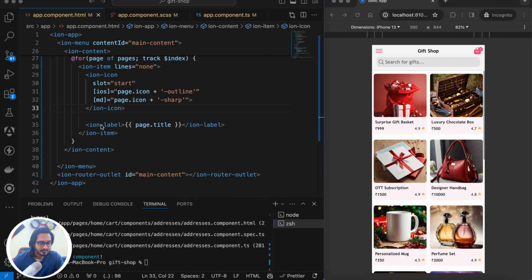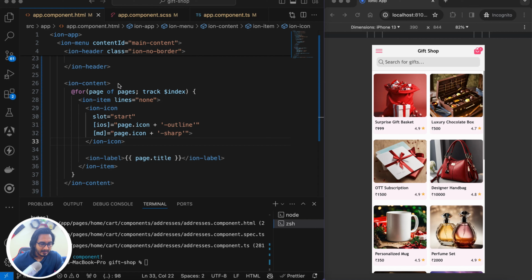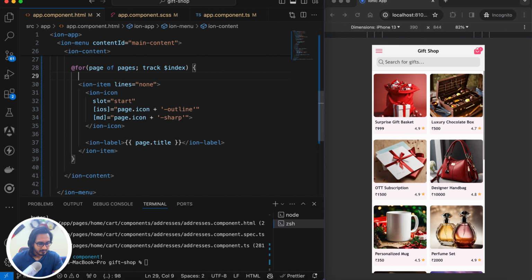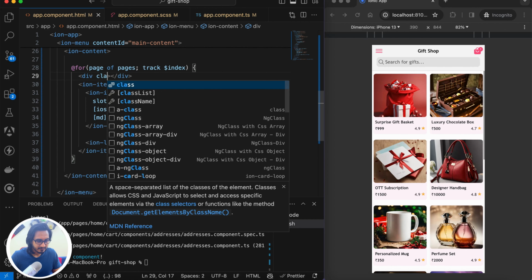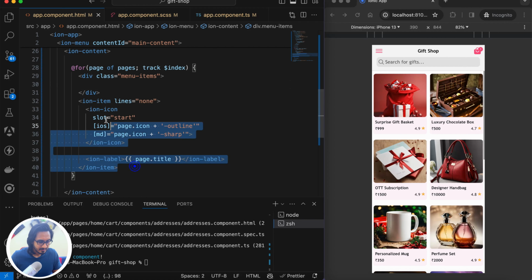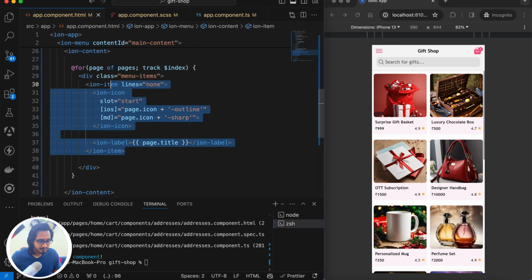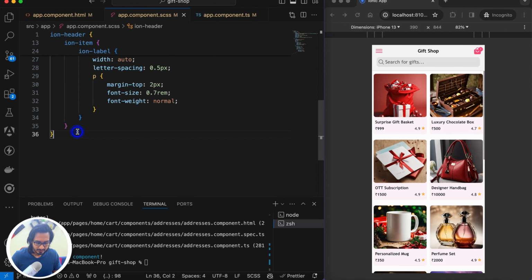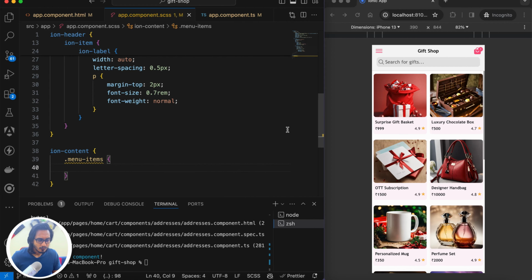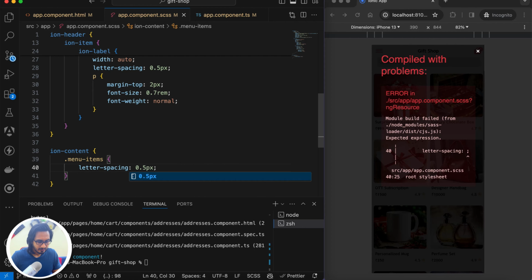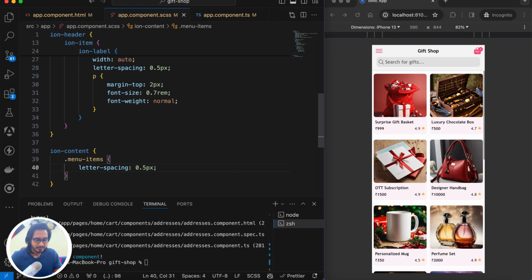So let me do one thing. I will be working mainly on this ion item. So let me pass this whole stuff within a div. So in the div, I'm going to pass a class of, let's say, menu items. Any class name you can pass, and let's wrap everything up within this div. Okay, all right. Now I'm going to use this menu items class within our ion content here. Dot menu items, where at first I'll pass letter spacing for each one of those, whatever we have within our menu items.